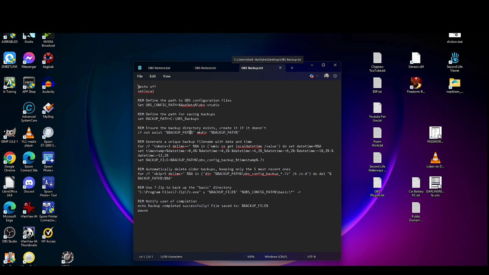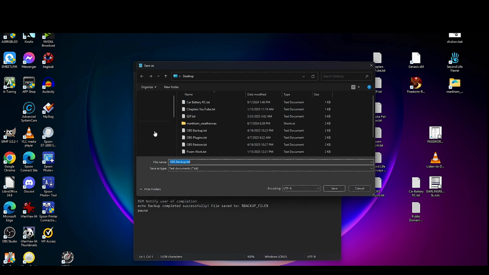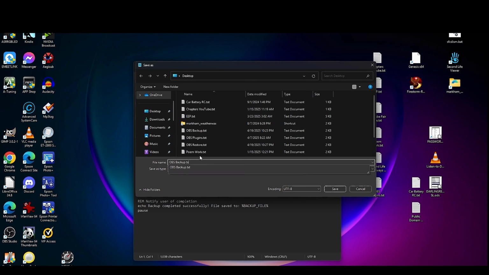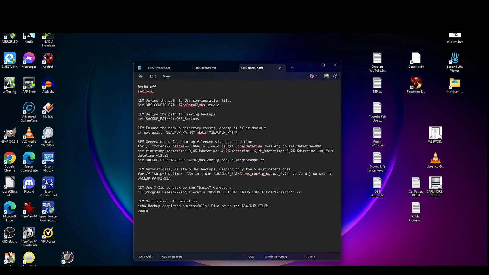So here's a text file. I'm going up and saving as, and right in the file name there, I put in BAT and then save. And that will create these files down here. So the backup.bat, OBS, and there's my text file. And this is pretty basic, how to do things.